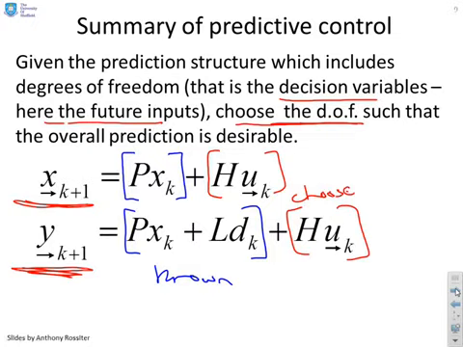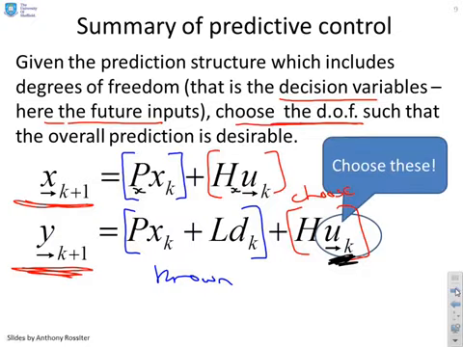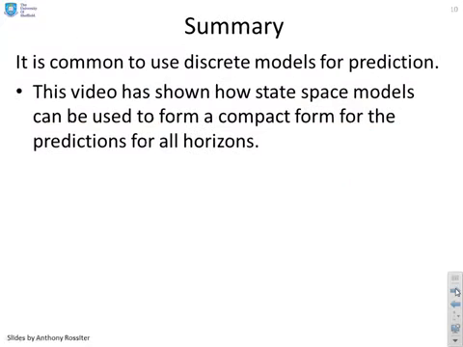By the way, there's a little typo there. That should have a subscript x. Sorry about that. But it's now highly transparent what you can do. How do I choose the future values of my inputs in order to get my predictions to do what I want? So you've got transparency in where your flexibility is by using this nice compact notation.